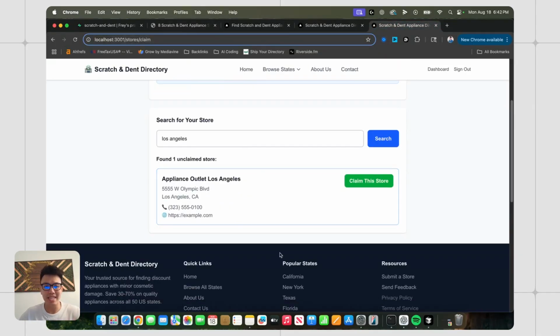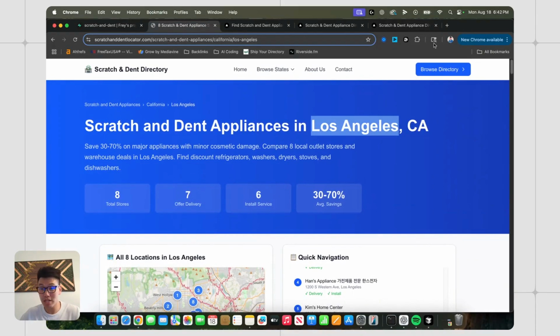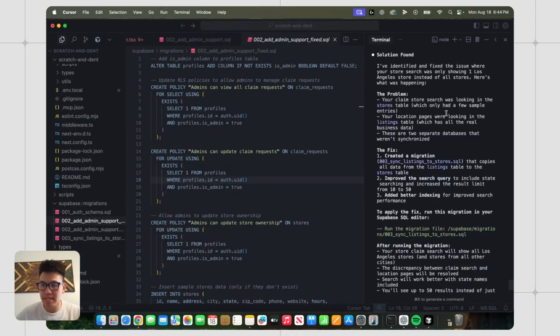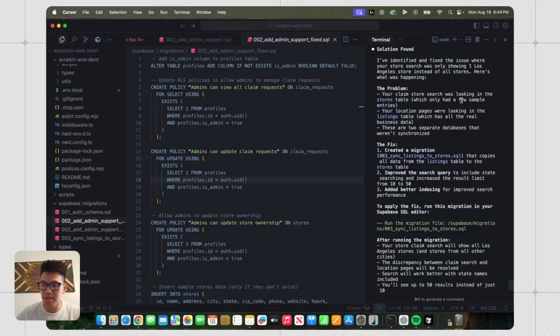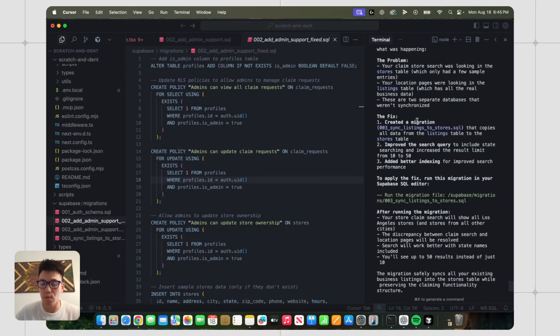And what's weird is that this actual location isn't on the Los Angeles location page, despite there being a Los Angeles address. I think it's an example because of the URL, but I just want to make sure that this works properly. All right, so it found a solution. Your claim store search was looking in the stores table, which only had a few sample entries. Your location pages were looking in the listings table, which has all the real business data. These are 2 separate databases that weren't synchronized.